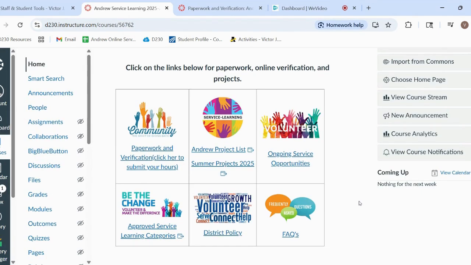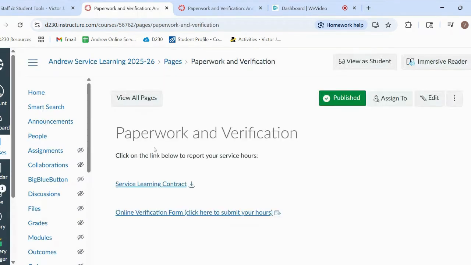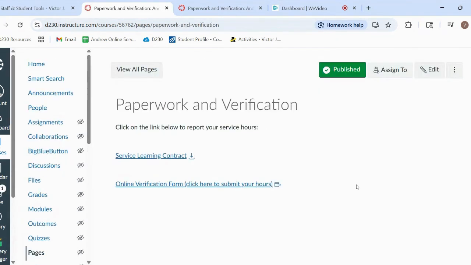Now you can go ahead and go through all these boxes whenever you'd like, but the main two I want to discuss are going to be this first box and the second box. Those are going to be the main ones that you use, so you'll definitely want to become familiar with them. This first one for paperwork and verification, that is where you will go to get your service learning contracts.